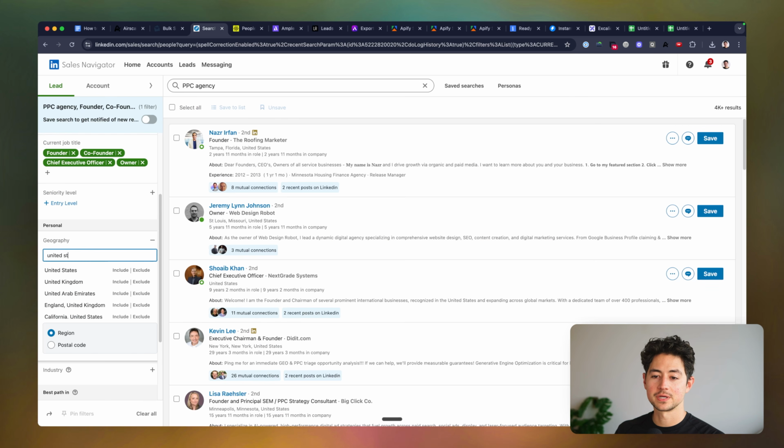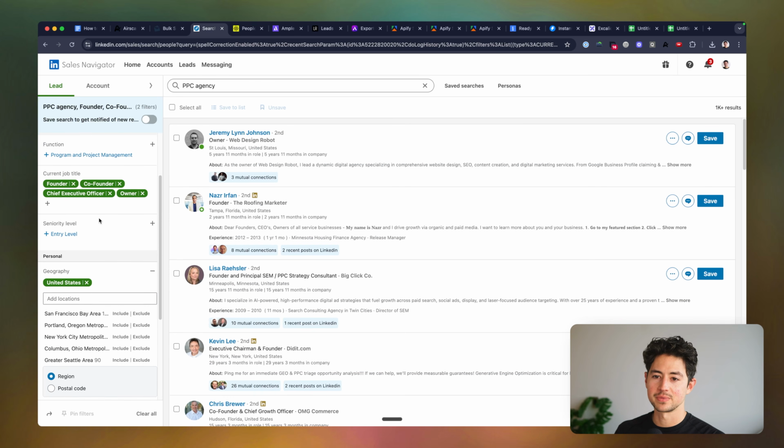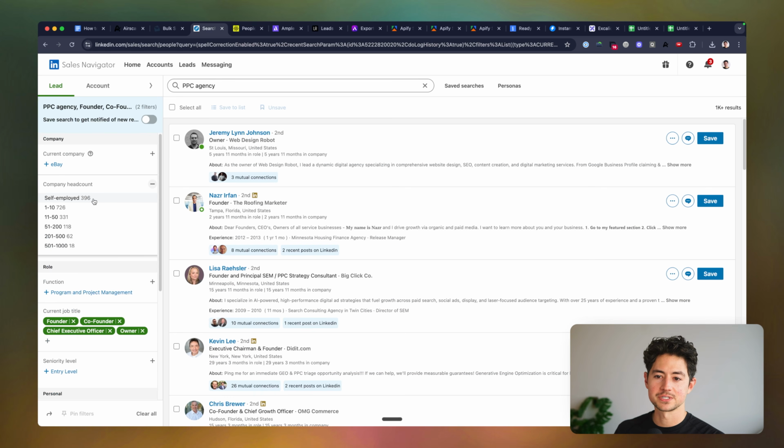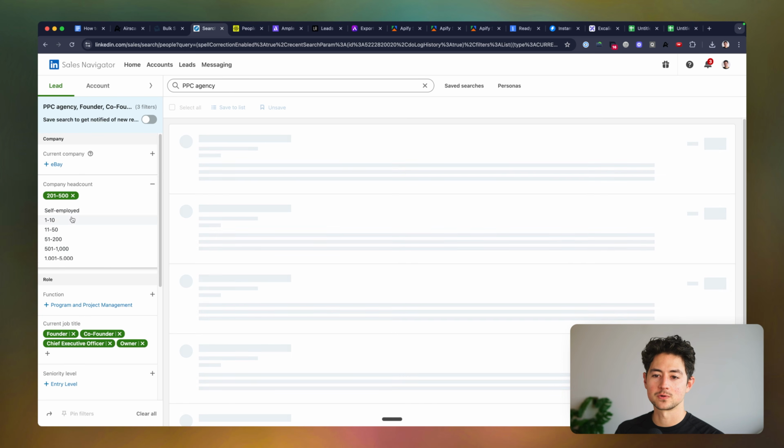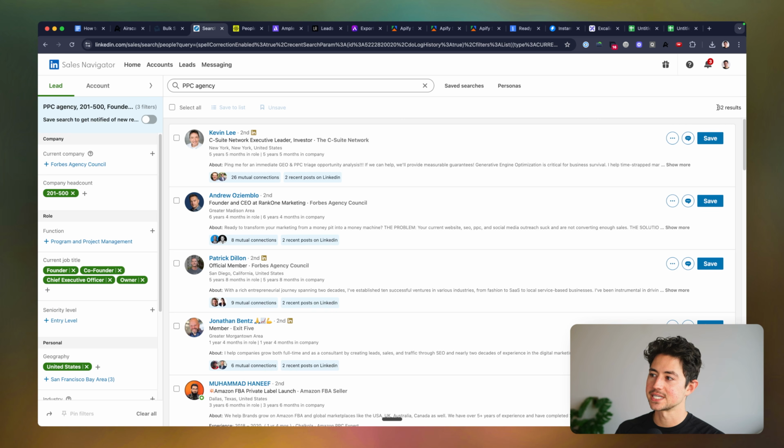Then for the geography, I'm going to look for people that are specifically in the United States. This list is still pretty big, so just for the purposes of this demo, I'm also going to filter based off of headcount, and maybe I only want companies that are between 201 to 500 people. I'm looking kind of enterprise level. So now, as you can see, I have a list of 62. Realistically, you should have a list of probably like 2,000 to 2,500 for best results.